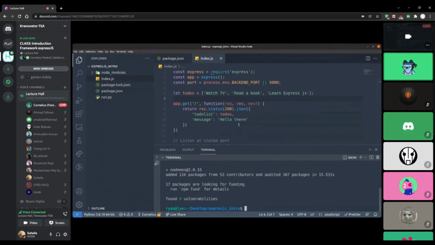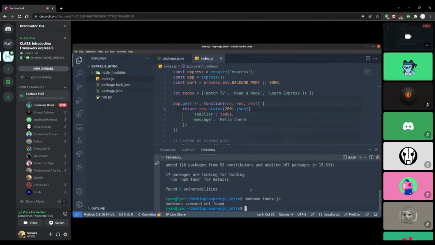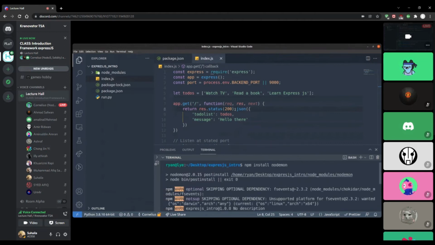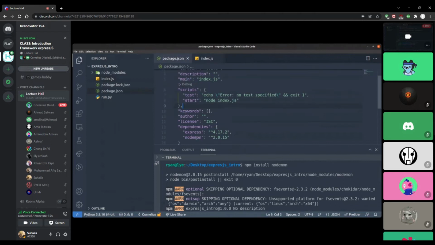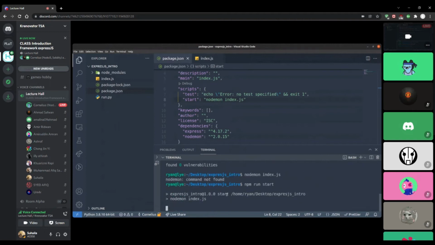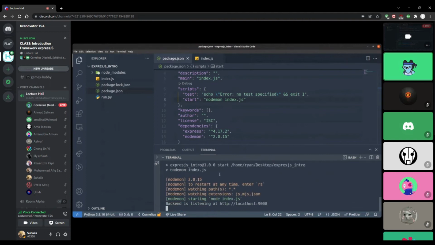So as you can see here, it's done installing already. Right now, if we try to do nodemon index.js, okay, nodemon is not found. If you want to use nodemon, we have to declare it inside the start script. The start script just now was node index.js. Now we are using nodemon index.js, so we are trying to use nodemon to run the JavaScript script.